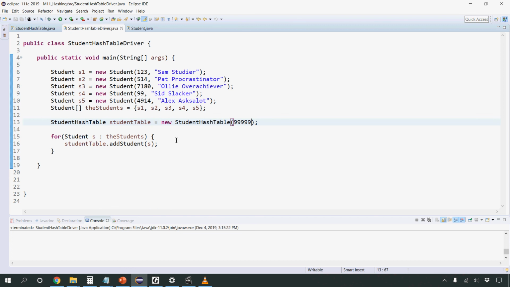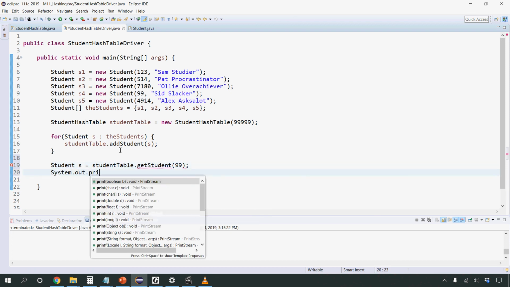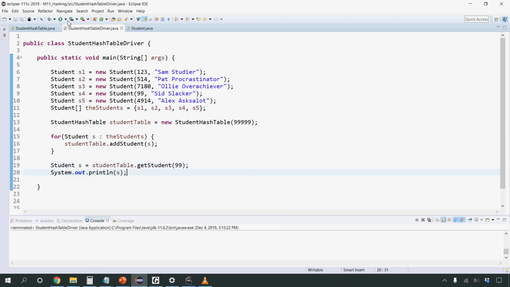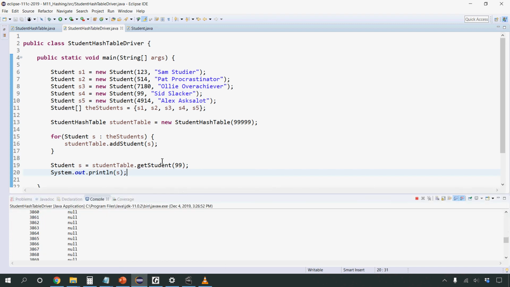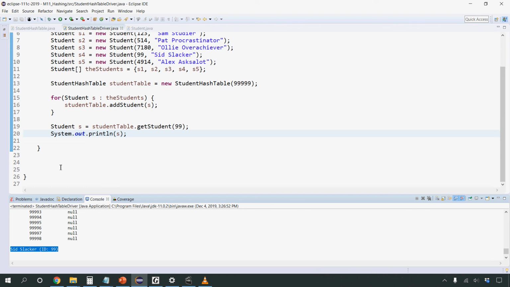And we can actually go over to our driver and test out our get method. We didn't actually do that. So let's say I want you to give me the student that has the ID of 99. I can say student S equals my student table dot get student 99. And then let's print out the student that we get. Once we finish printing the whole big table, hopefully we will see Sid Slacker get printed out. And actually, while that's running, there we go. That's the correct student from the table.